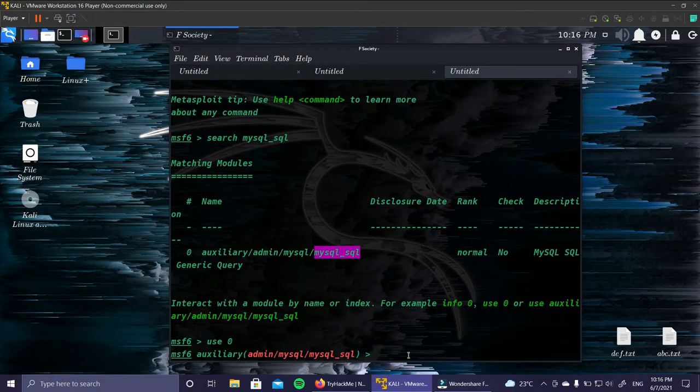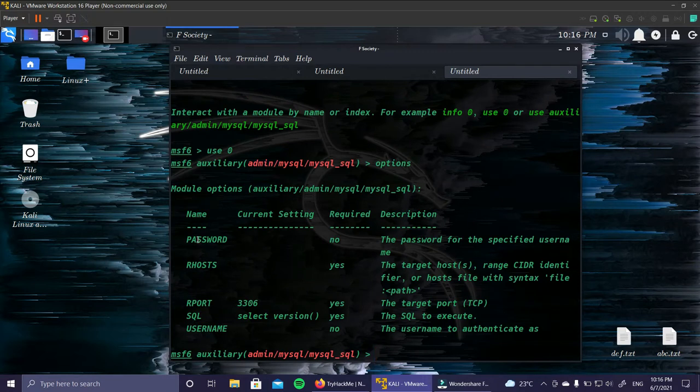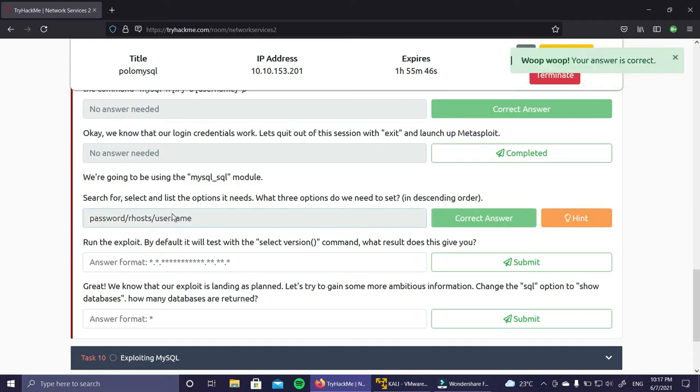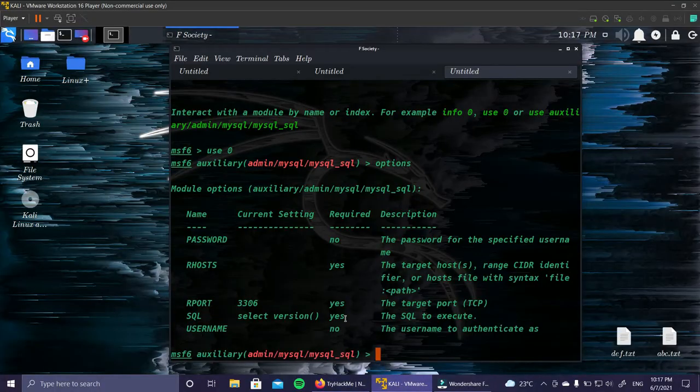We are in the SQL module, and if we press options, we have to set password, rhost, and username. So that would be password, rhost, and username. That is the correct answer. Now we will set everything and run the exploit.